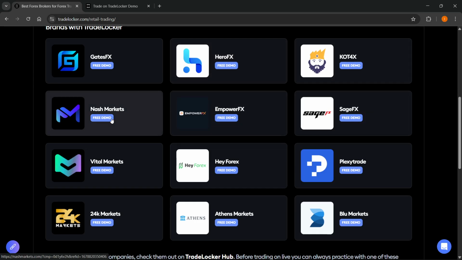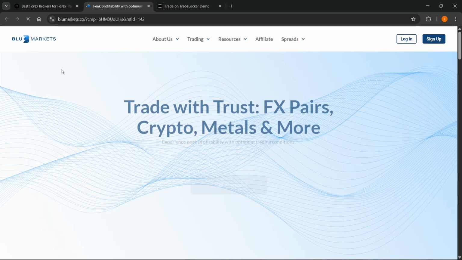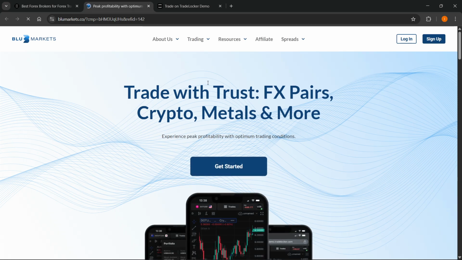And after that, you basically just want to create an account. So for example, I have an account on Blue Markets. I'm going to click over here. It's going to redirect you to that specific broker. There we go. And then over here, you can go ahead and sign up. You're going to have to put in some of your info. And after you do that, you're going to be able to log into your account. And it's going to look something like this over here.